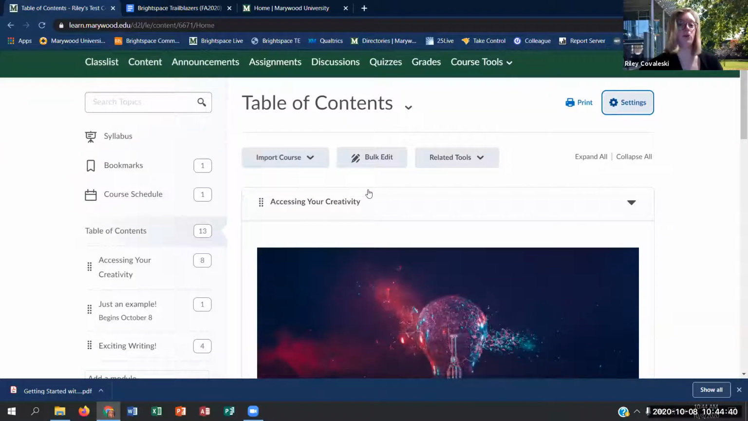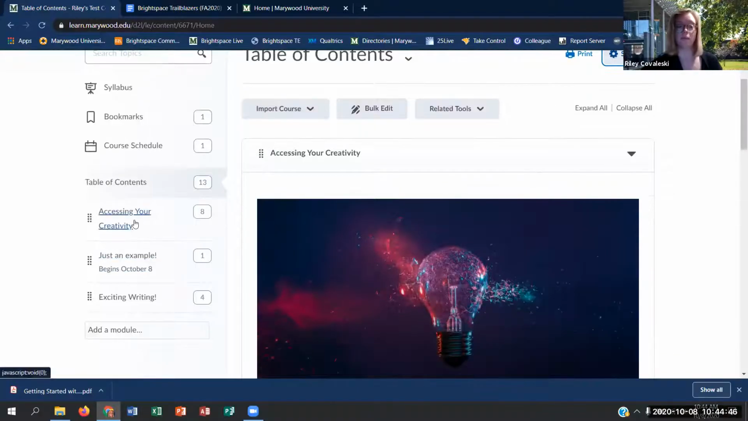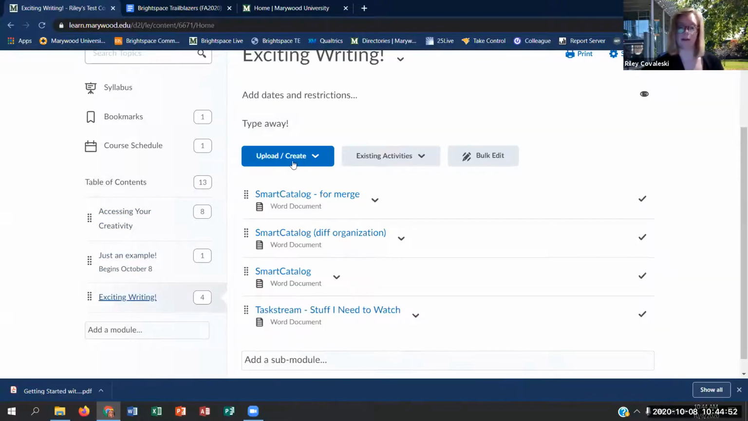It's available wherever you have an HTML editor. So that can be in the description of your module. It could be in create a file, you can just create a video note that way. It's wherever you have an HTML editor.